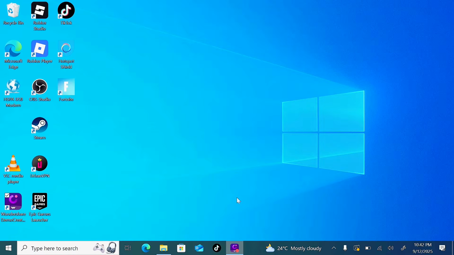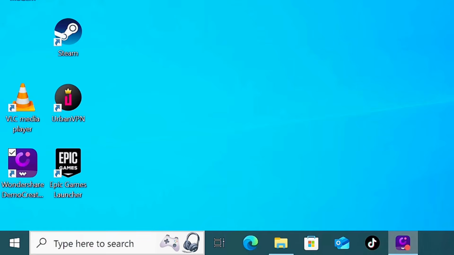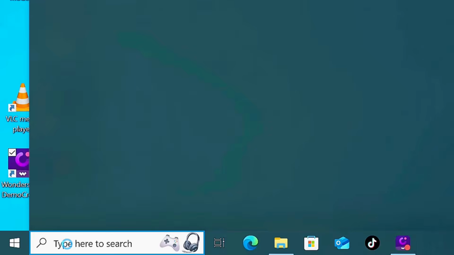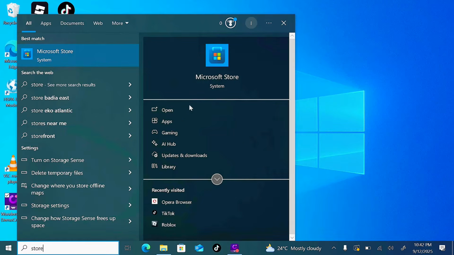So on your laptop or PC, the first method to download and install apps is to basically use the Microsoft Store. For this, you want to basically just go over to the search bar at the bottom of your Windows laptop or PC. And then you just want to go ahead and search for Store. This is actually going to show you the Microsoft Store from over here. You want to just open it up directly from here.